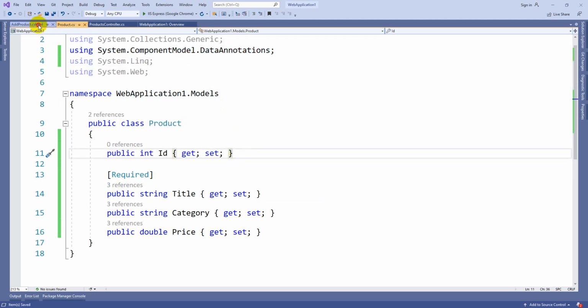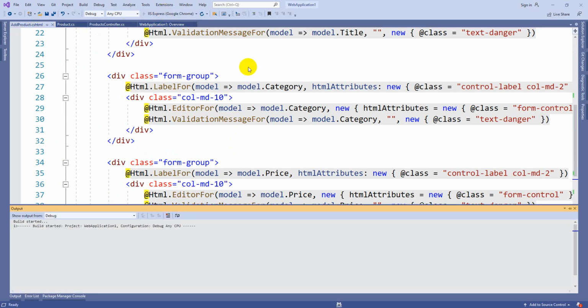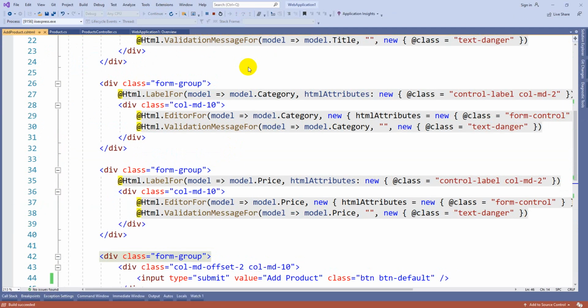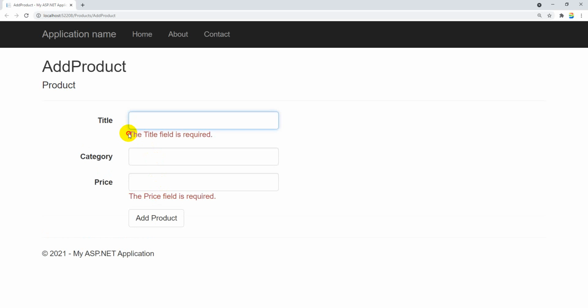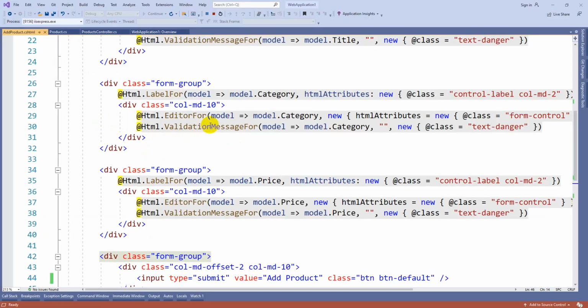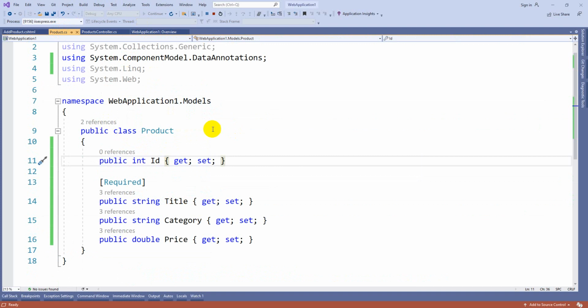Now let's execute it once again and observe the change. Now if I click this, you can see the system is showing that the title field is required, because whatever the property is, that name will be included. This is the error message it will trigger. So you can make a particular property mandatory to enter at the time of user entry.